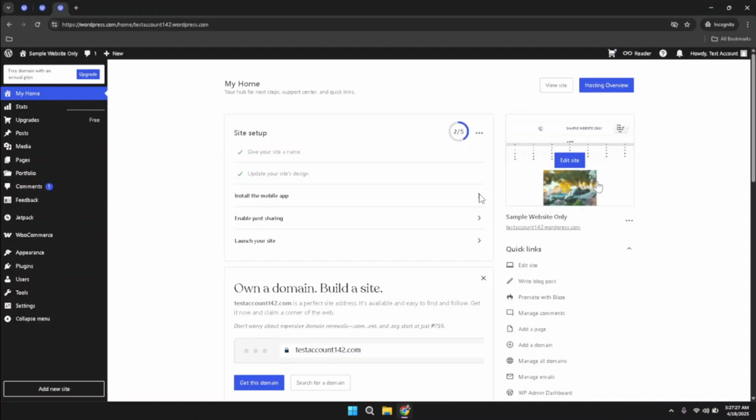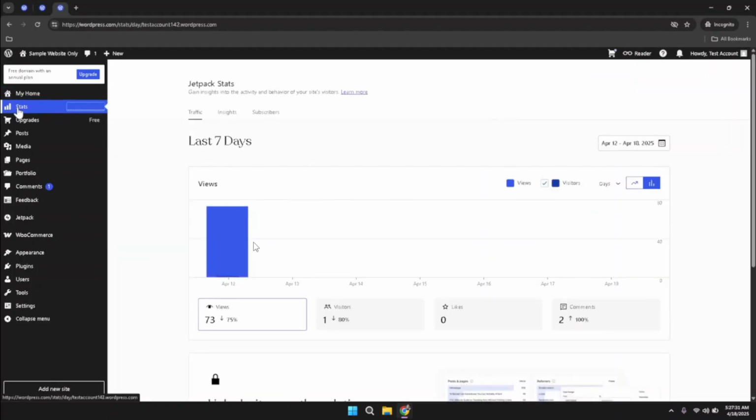Once logged in, go to your dashboard and look for the Stats tab. This section shows your website's performance data, including traffic, engagement, and activity trends.